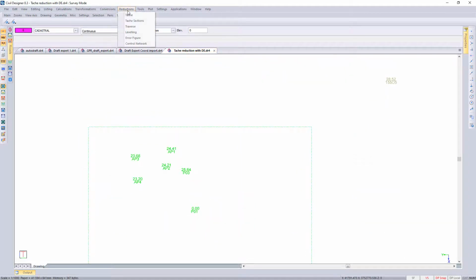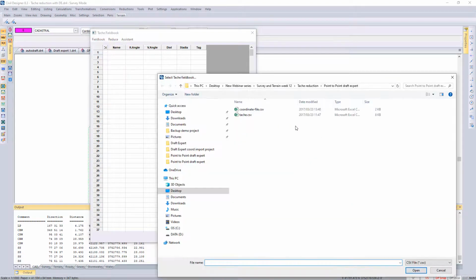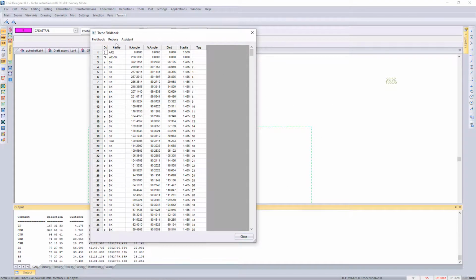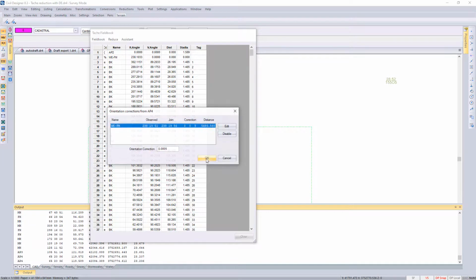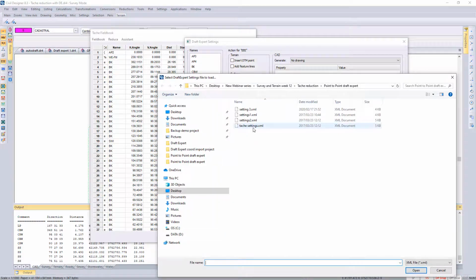So it's the reductions tacky function, and we're loading a field book, and it's just a standard tacky reduction that we're going to be doing, but we're going to incorporate the draft expert. So it's under reduce draft expert. We just run the normal tacky reduction. It's worked out the coordinates, but it's adding in that draft functionality, draft expert functionality.